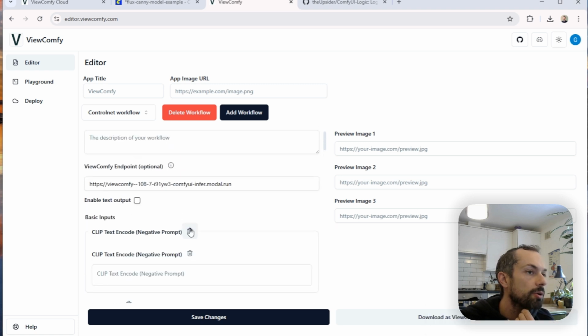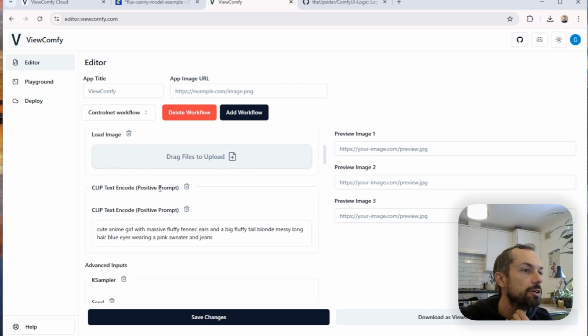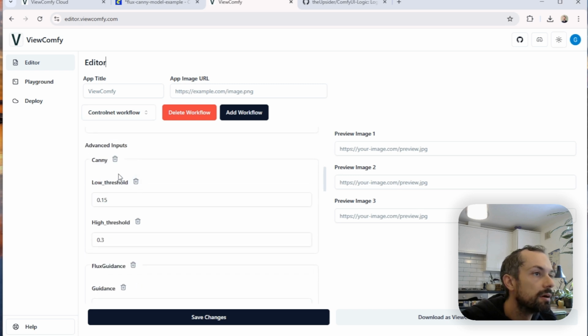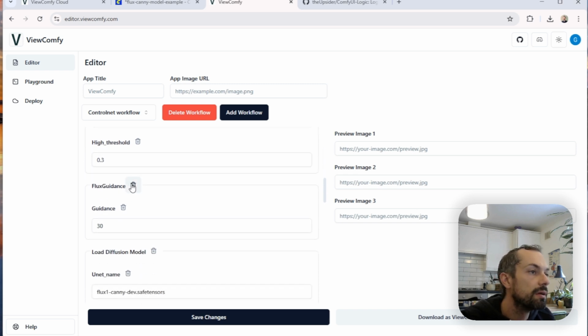Okay, so what do we want to keep now? We don't want to keep the negative prompt. Load image, that's good. Prompt, yes. Then K-sampler, all of that. Okay, Canny parameters, I can keep them because they're useful if you're using the Canny map. All those load model nodes, I don't need that.